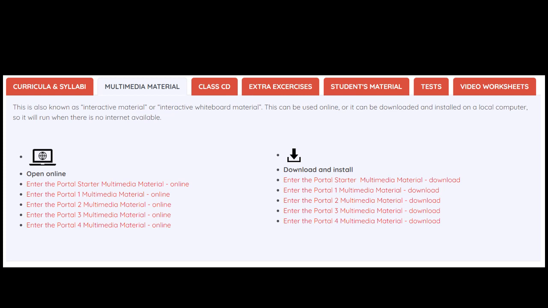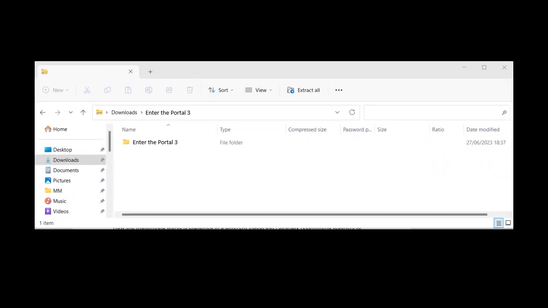The multimedia material is available online. Just click the right level to start it. But you can also download it, so that it will run when there is no internet available. After downloading, you can't use the material straight away. It's in a zip file and still needs to be extracted.